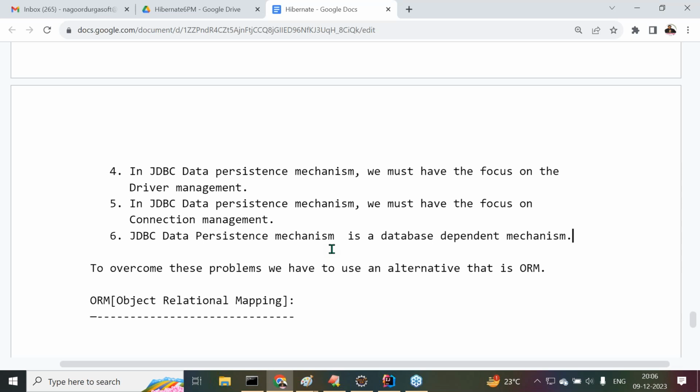For that particular reason only, we have to go with Hibernate. Hibernate is database independent. Use any database, no problem. Nothing is going to be changed in our application. Why? Because we are going to perform all the database operations by using Java methods only, not by using SQL queries. Right, sir. That is one point we have to understand.